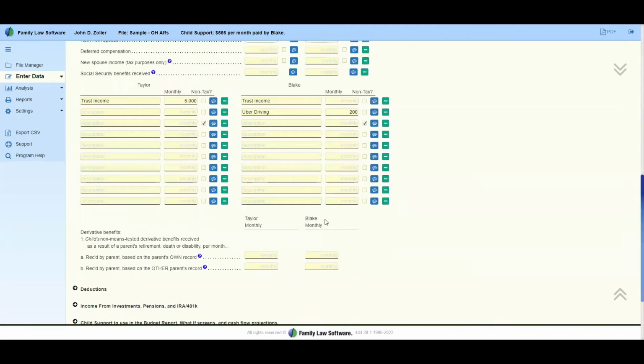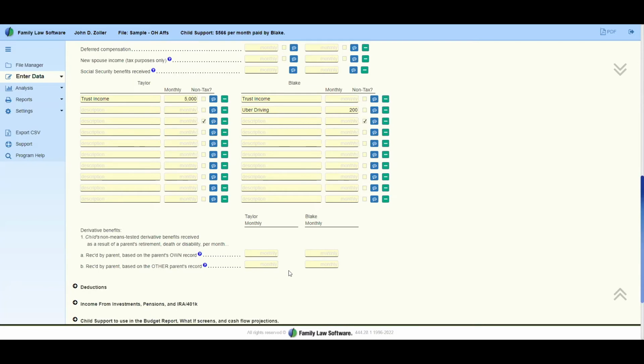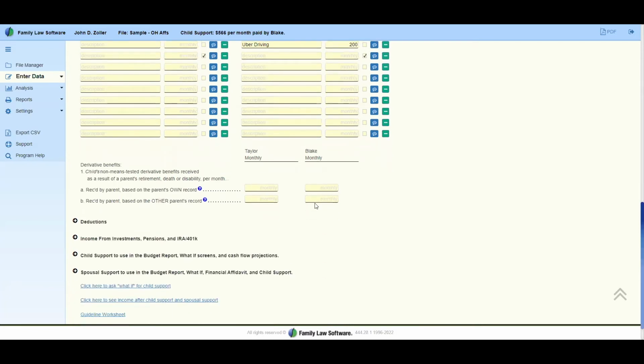So this is more information. I get a lot of questions about where do you put in Social Security from one parent. It's right here, received based on the parent's own record, or, well, which parent? The one based on the parent's own record or the other parent's record. That usually results, if somebody is receiving derivative Social Security disability benefits, in there being no additional child support due. But this is where you would include that, and we've got explanations here.